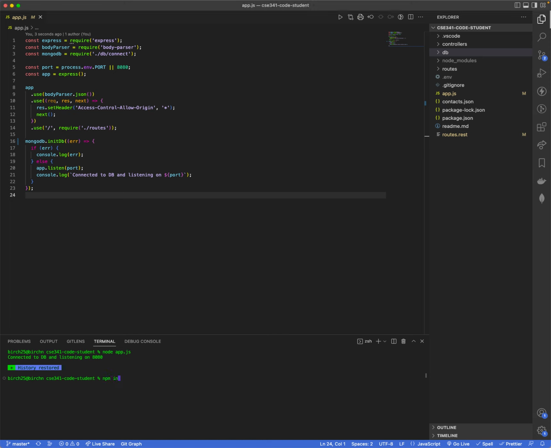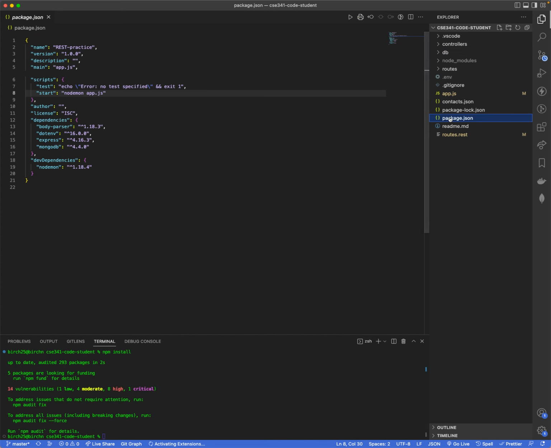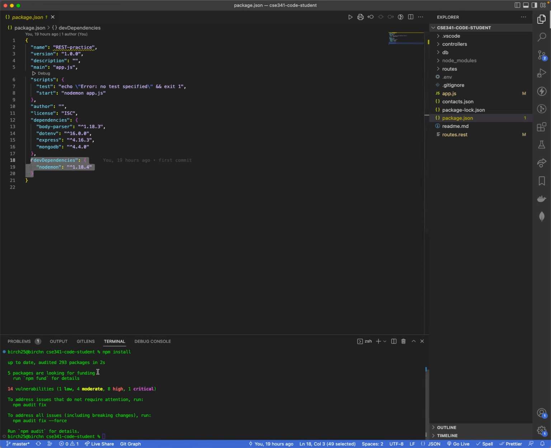If I say npm install, within a node project that already exists, it will install all of my dependencies. It'll install my application dependencies and my development dependencies. It'll let me know if there was anything that failed, but that's what npm install does, and that's all it does.